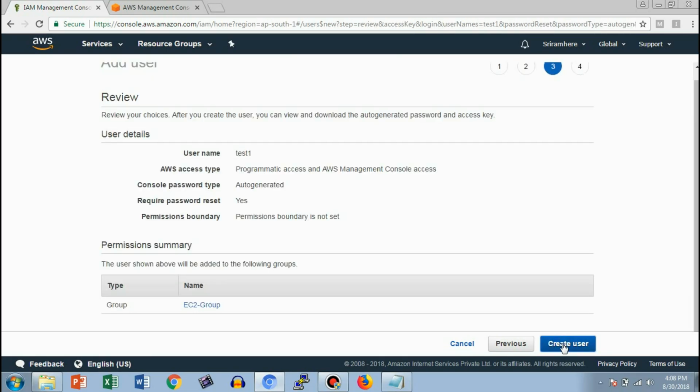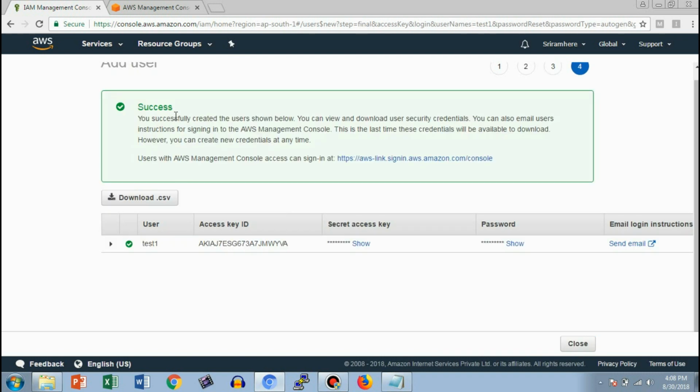I'm going to review whatever is added till now. Yes, yes, yes. Programmatic access and AWS management console access. Password is auto generated. Yes, with this username. Yes, go ahead and create the user. You can see you successfully created the user as shown below. And here you can see the DNS link through which the user can access AWS.